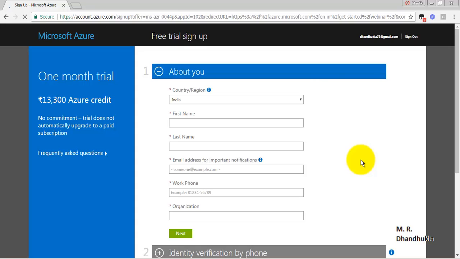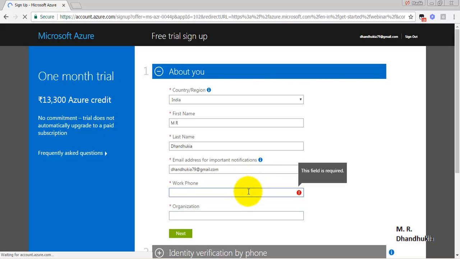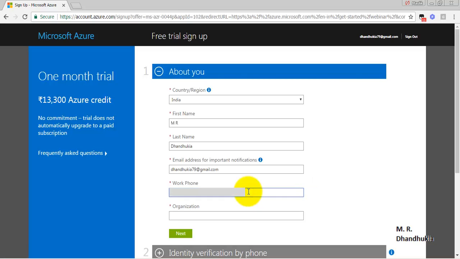So now we are here with the next screen. We have to enter information about ourselves. So let me just enter my details. Let us enter the email ID. Now I will hide a few details in this video. I will enter the details, but I will just cover it up. So for the work phone number, I will enter the phone number, but I will keep it hidden. I will not display that as part of the video.